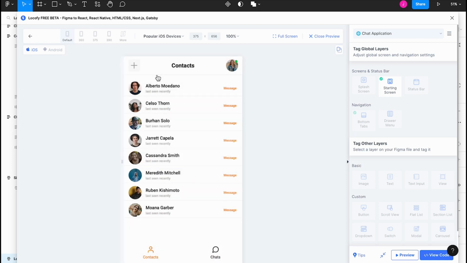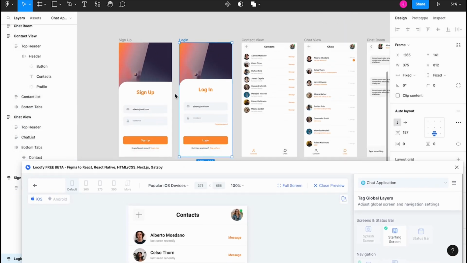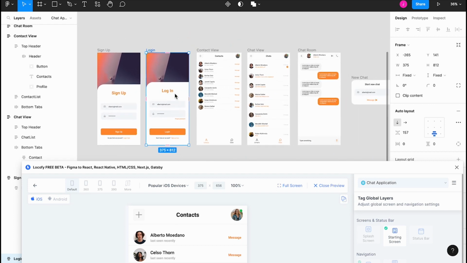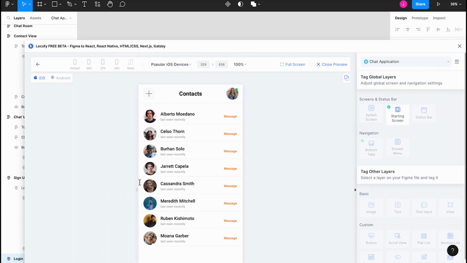Awesome. So as you can see, our design, which was before static in Figma, has now been entirely made functional with the help of Locofy and has also been made responsive. Take a look. Awesome, right? So by making the design responsive, the designs can adjust and adapt to different screen sizes.